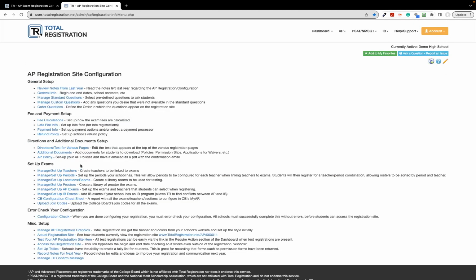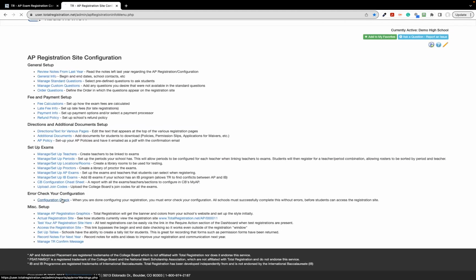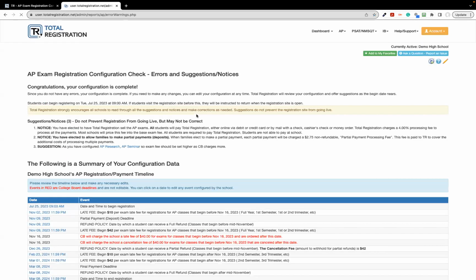And now we're going to go back and run the configuration check. And we probably should have no errors now. So now we have congratulations, no errors. We do have some suggestions. You can read through these. These are not errors. They don't have to be changed.